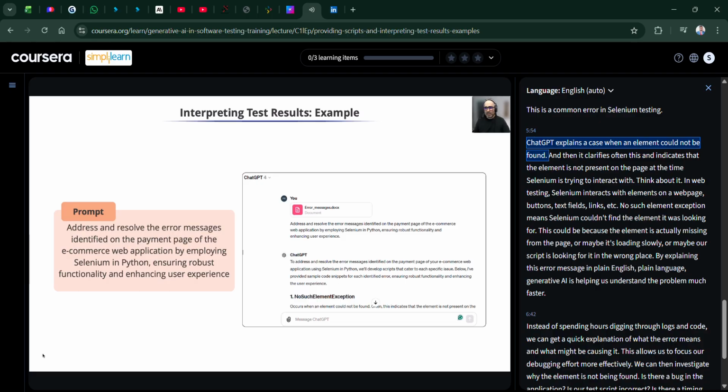ChatGPT explains that the error occurs when an element could not be found. And then it clarifies that often this indicates the element is not present on the page at the time Selenium is trying to interact with it. Think about it. In web testing, Selenium interacts with elements on a web page: buttons, text fields, links, etc. And NoSuchElementException means Selenium couldn't find an element it was looking for.